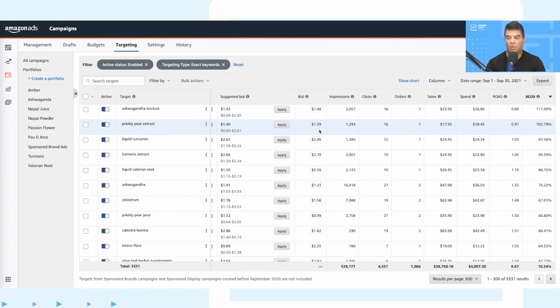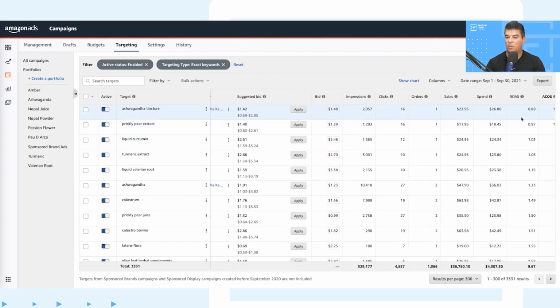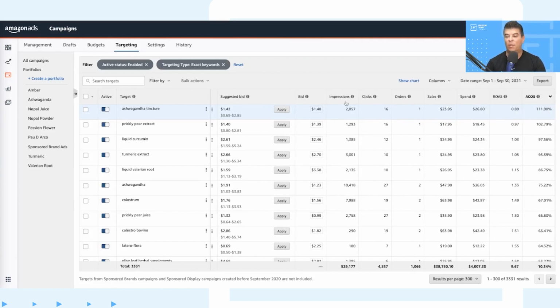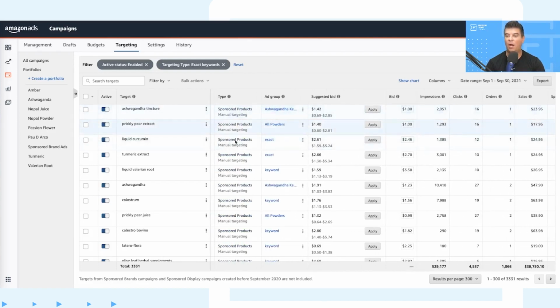So I know, again, sorted by ACoS, that this target here, ashwagandha tincture, had an 111% ACoS. And if I want to, you can look at the suggested bid. You can decrease by percentages. So the suggestion here is only to reduce it to $1.42 versus the $1.48 that it is. So I'm actually going to reduce it to a lot more than that, because that is a really high ACoS. Same with this one. You can see the bid's already $1.39. Now you could also pause these keywords if you wanted to, because obviously they're not really doing that well based on this ACoS. So you could also go ahead and pause them here.